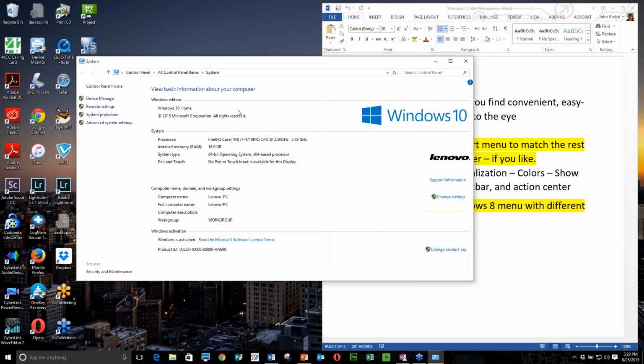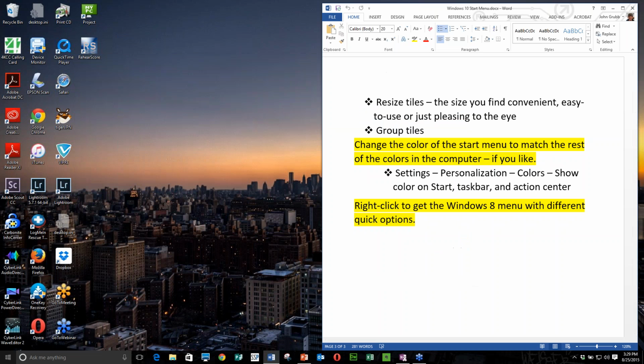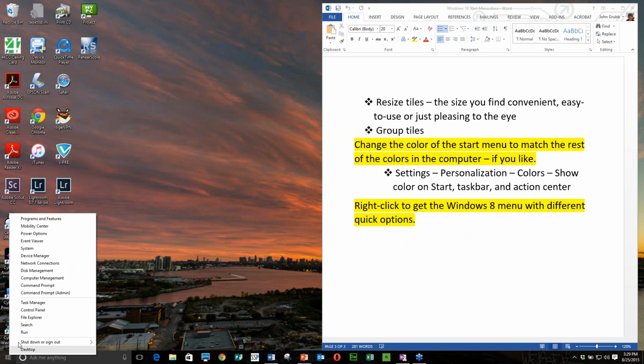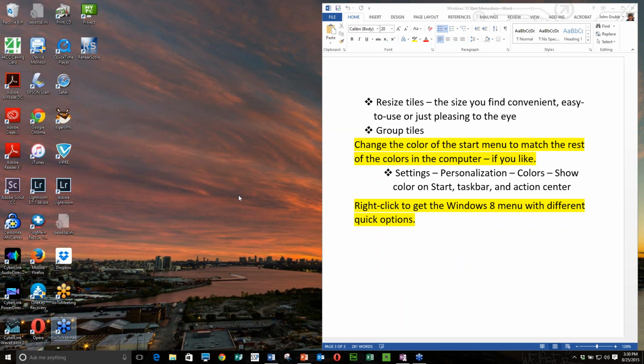And when I do that, it brings up and tells me about my system. Windows 10, Lenovo, 16 gigabytes of memory this has. It's an i7 core. It gives me all this information about my computer. And I got to that by right-clicking and choosing from the menu that comes up. So that is the last thing I want to show you today about the Windows Start menu.